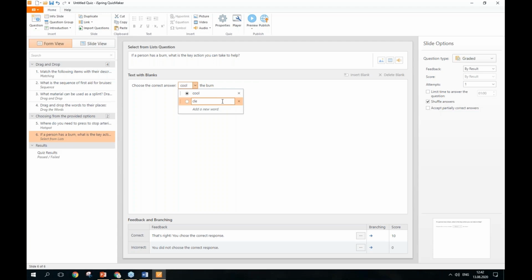I can select clean and let me type in cover. To select the correct answer, I need to just select it in the list. Just put this mark right here. Okay, so if you want to delete the blank, you just need to click it and click delete blank right here.